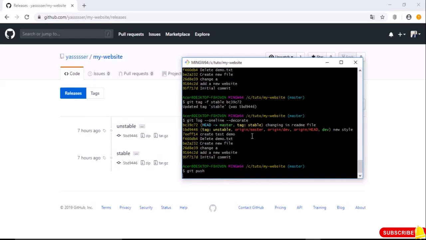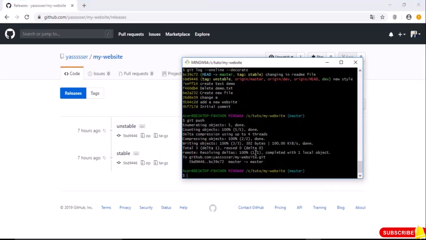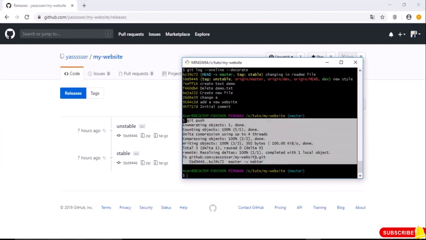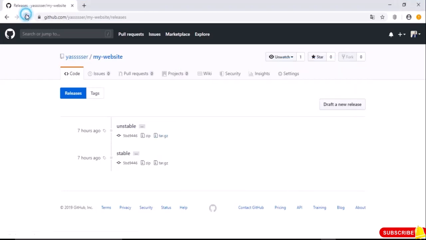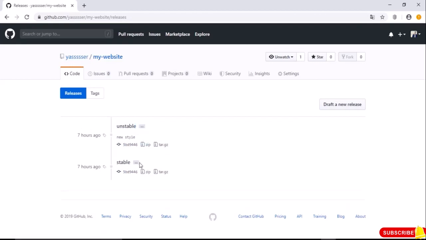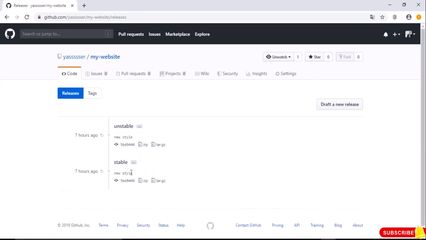We try push, hit enter, and it tells us that everything is up to date, with the update that we did in the readme file now pushed. But let's refresh this page, and we still find that stable and unstable are still associated with the same commit ID.